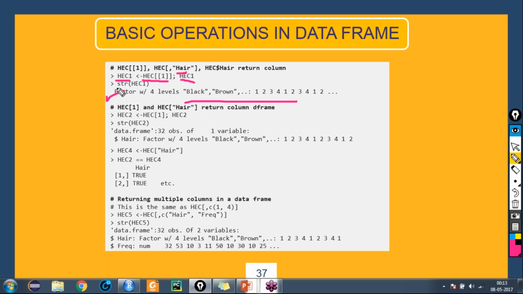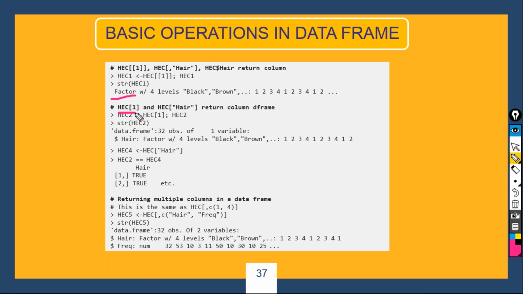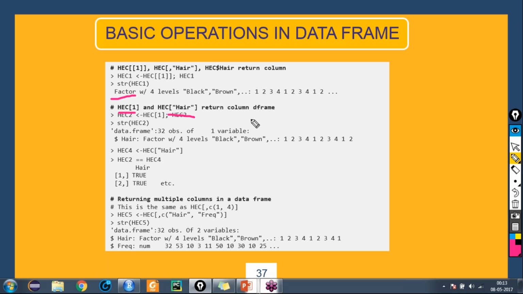Okay, so when we do str, that means structure, it wants us to display the structure, and that is here factor. So now we will discuss what a factor is, and we will discuss it in further slides. But for now let's just take it that str means structure. And now this and this will return the column of the data frame, because these are both the same thing as we have discussed above, right?